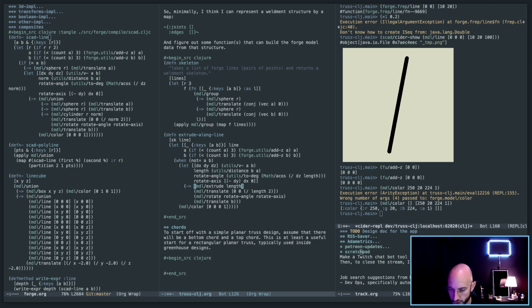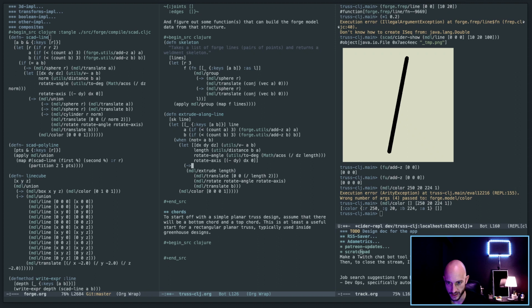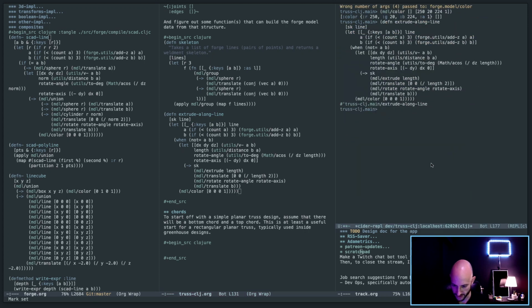I might not need to translate at all, by the way. That's maybe not what I need. Rotate, rotate angle, rotate axis. That's good. Model, translate to B. Yes. All right, and here, I just need to make sure to add sketch to this. Okay, so extrude along line. Let's see if we can make this work.